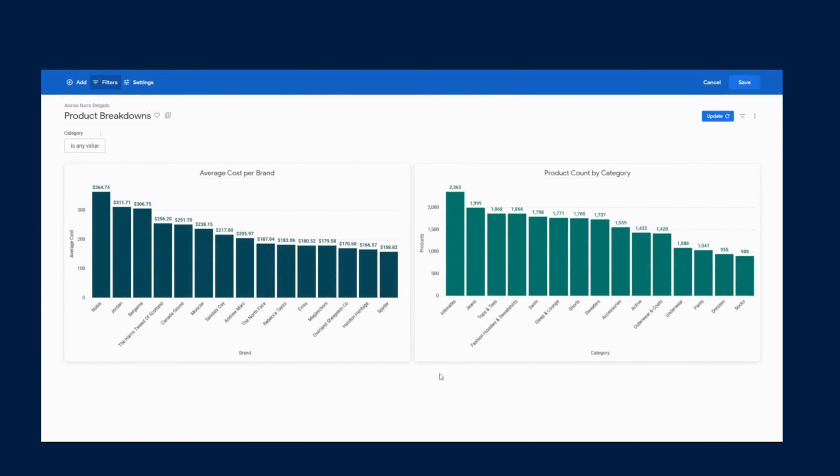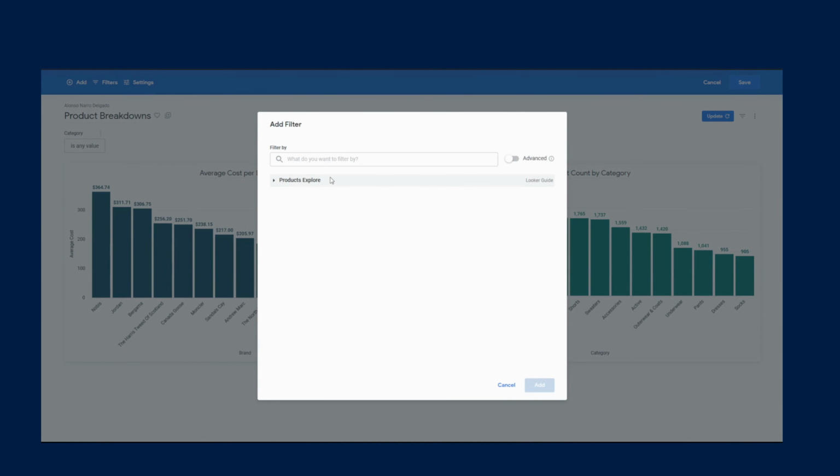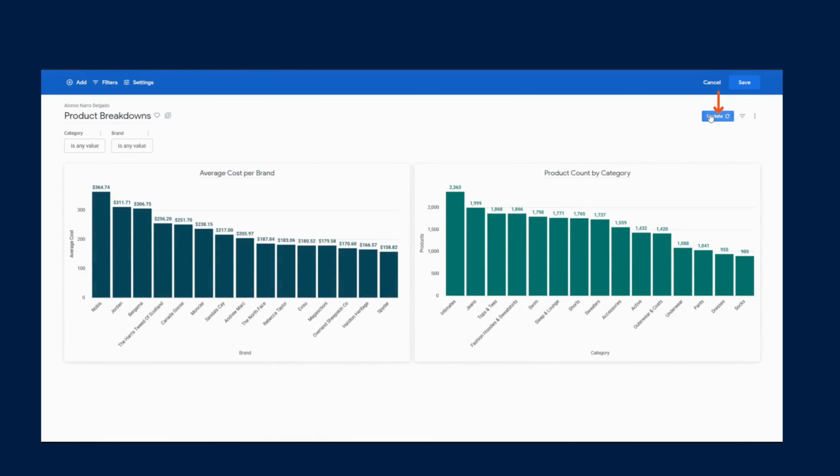We can also add another one that allows us to choose a brand, so we can see the count of products by category for a given brand. So let's do the same thing. Let's go here, select brand, and let's make sure it only applies to the product count by category tile. We can add this filter, we can click update, and let's save our dashboard.